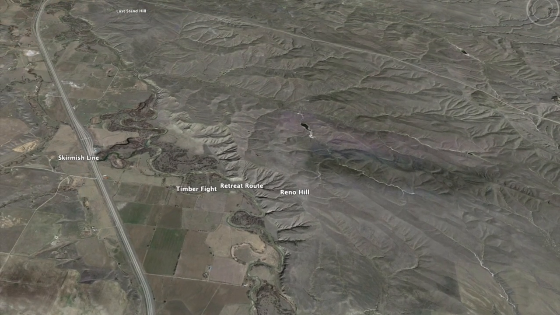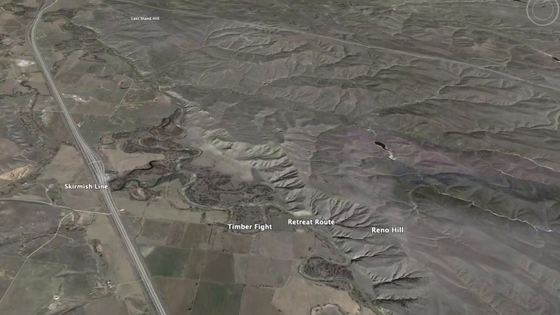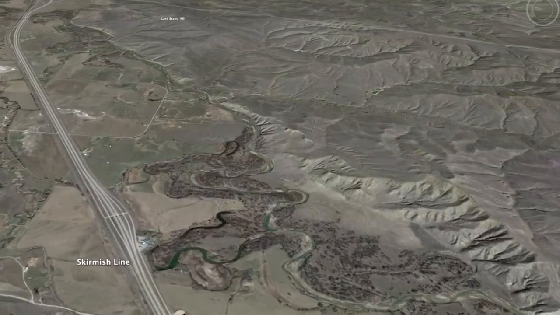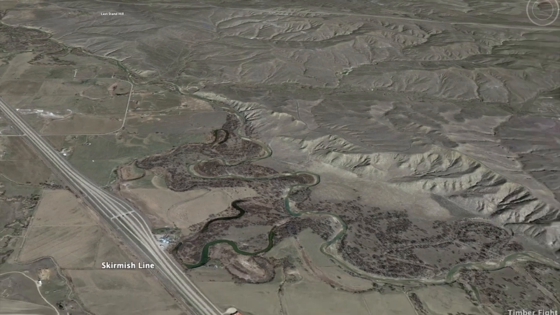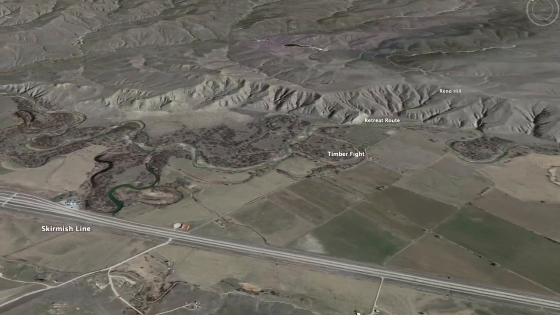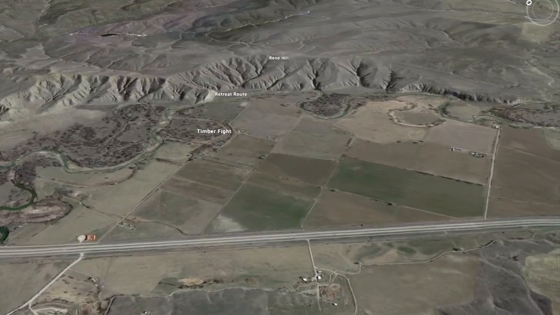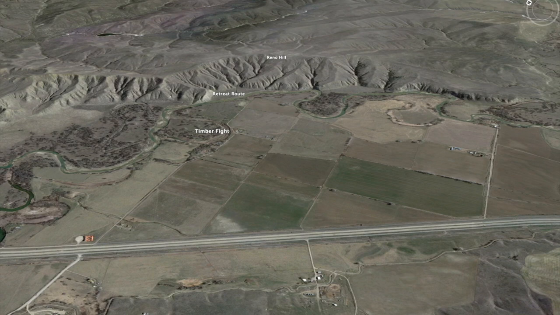This is where the warriors meet Reno head-on. A skirmish line is a cavalry formation where the soldiers dismount their horses and fire their weapons on foot. As the skirmish line quickly disintegrates, the soldiers scramble to the timber to their west and towards the bluffs. This brings us to the timber fight area.